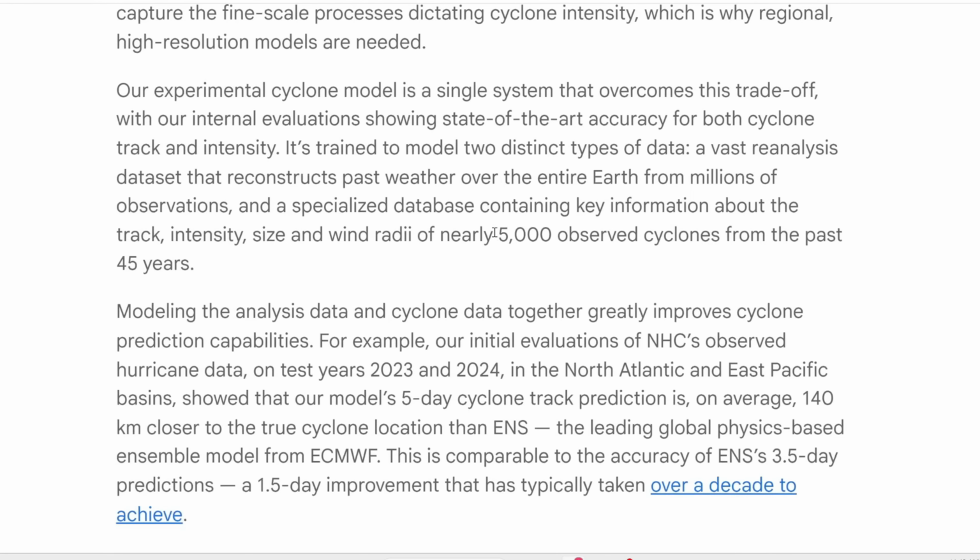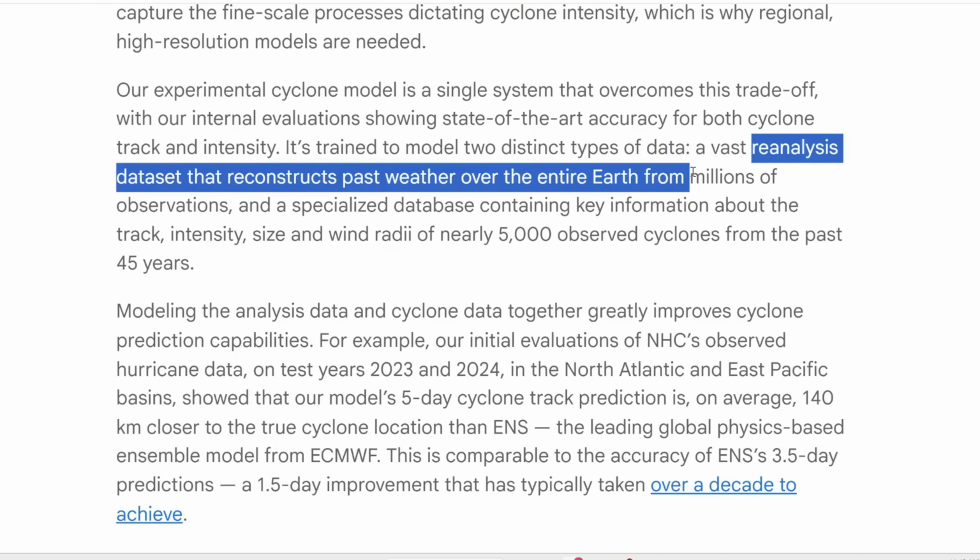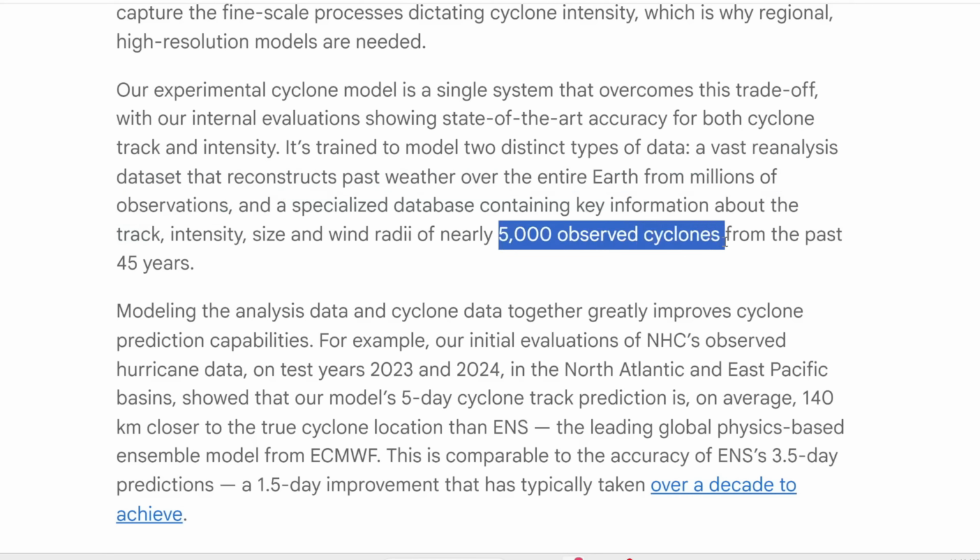The way they trained this model was quite intuitive. Essentially, they provided this AI with decades of weather reanalysis data from millions of observations worldwide. This massive dataset includes nearly 5,000 observed cyclones from the past 45 years. So, from all this, the AI got really good at understanding how cyclones start and where they go. So, when put to use, it can predict cyclones with great accuracy.